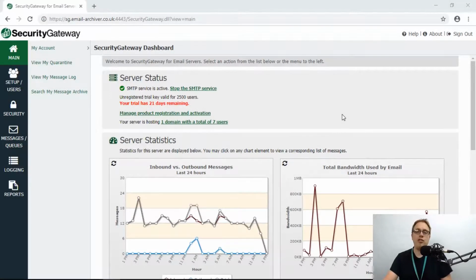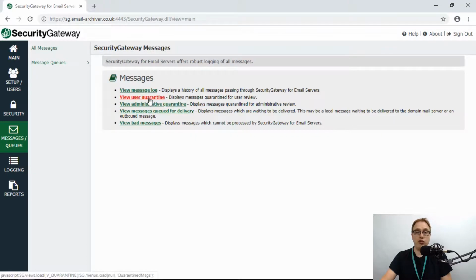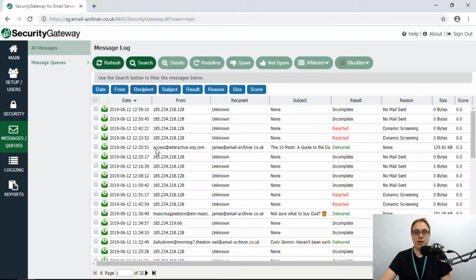In this video, I want to introduce the new email archiving feature that's been added in SecurityGateway version 6. If you recall, in the previous video we looked at the message logs and how you could drill down into specific messages and look at the email content. That's still a very useful way of getting access to specific messages.